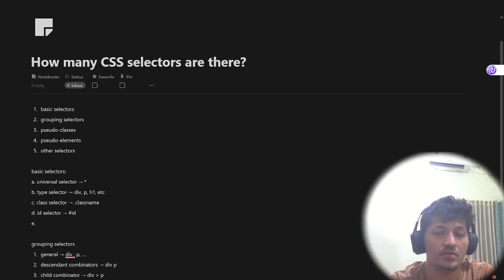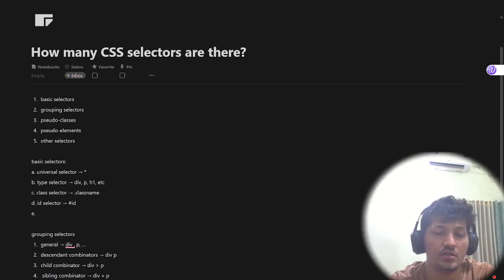And these are the sibling combinator, that is div plus p, and the general sibling combinator, that is div tilde p.